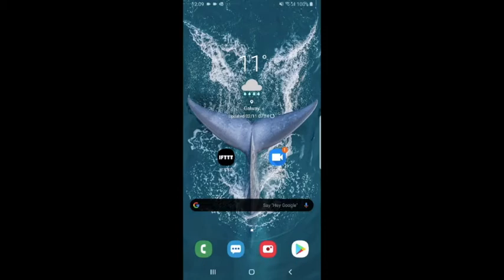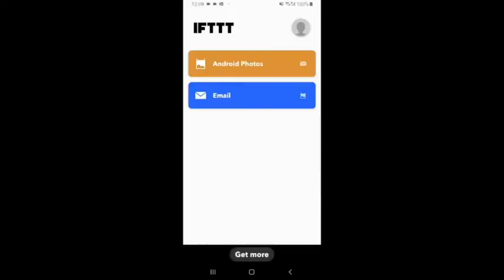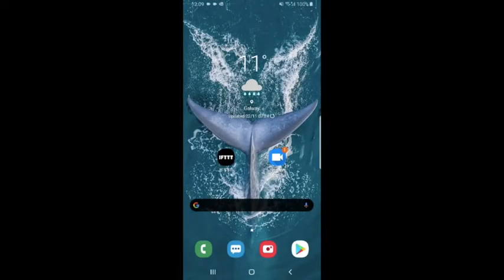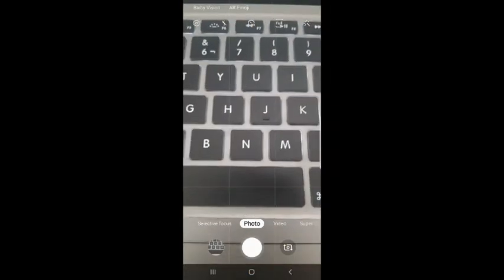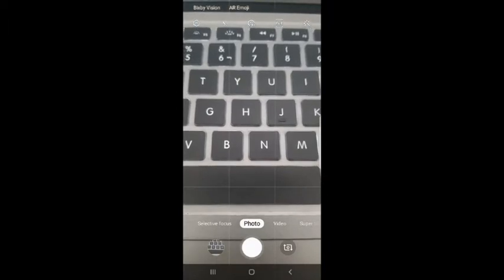For our last step, we're gonna take the picture and receive it in our emails, but first I want to check if it's really linked. So here I'm gonna find Android photos and emails, so that means that it's linked. So I'm gonna go back here, I'm gonna open the camera, and I'm gonna take a picture of my keyboard.